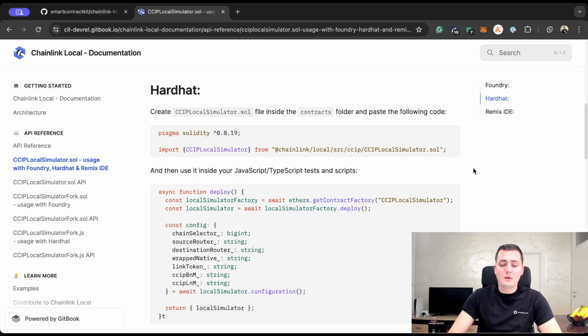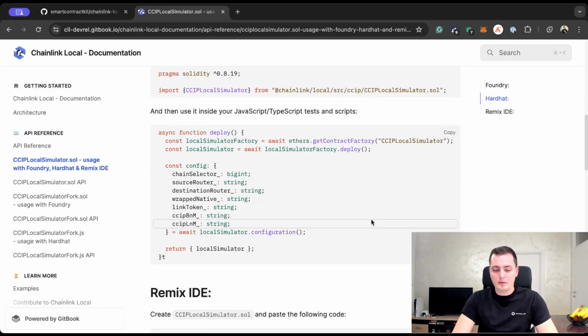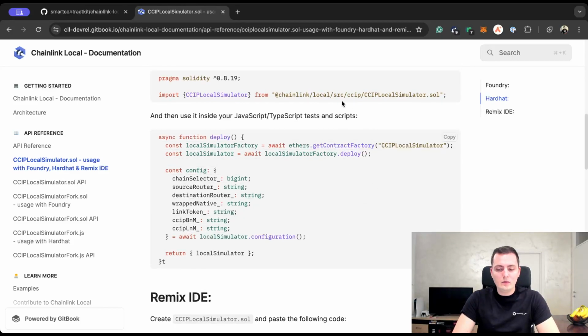In the interest of time, I already installed Chainlink Local in Hardhat and created a Hardhat project. And then I'll just need to use it like this in my test. So this is the same as in Foundry. I'm literally creating an instance of my CCIPLocalSimulator contract here, and then I'm using it here to get basic config details. I'll need router addresses, link token address to deploy my contracts and whatnot.